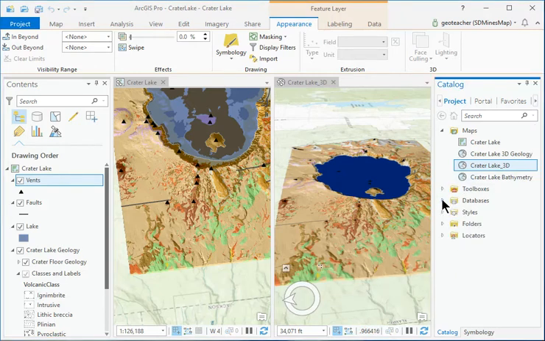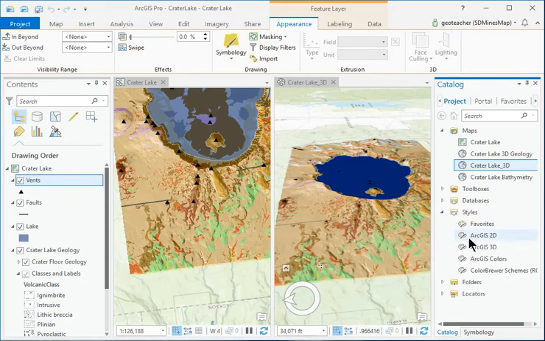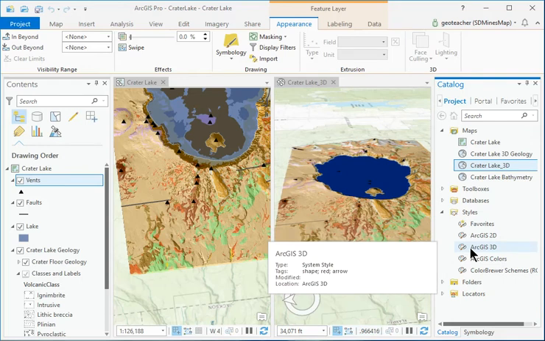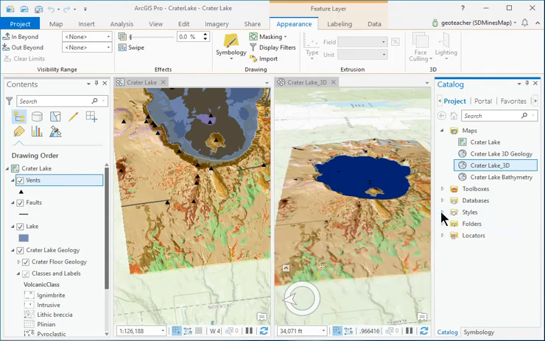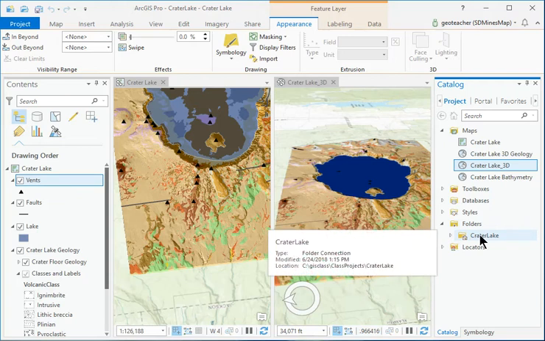In the Catalog pane, expand the Styles entry to view the different symbol styles associated with this project. Expand the Folders entry, which contains shortcuts to data sources used in the project. It currently shows one shortcut, the Crater Lake project folder itself.